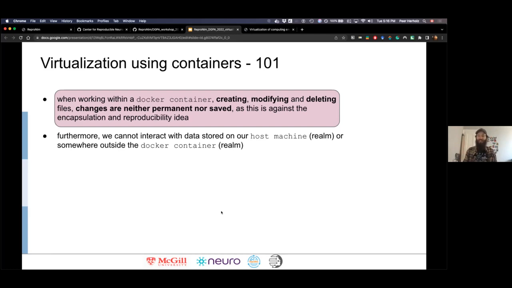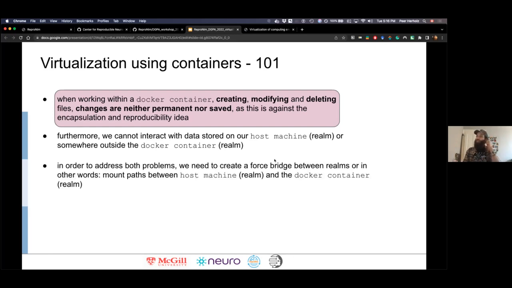And now you might say, okay, so what does all of this give me? Basically nothing. And the thing is, in this way, yes, because we can also not interact with data stored on our host machine or somewhere else in the Docker container, because it's an encapsulated, isolated environment. So what should we do?